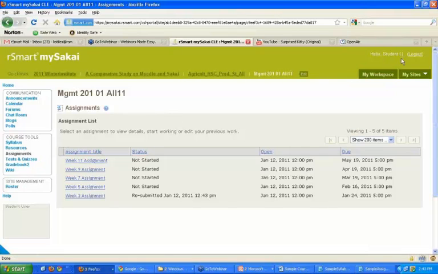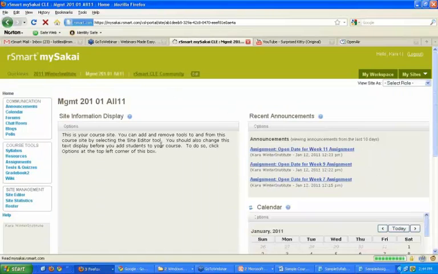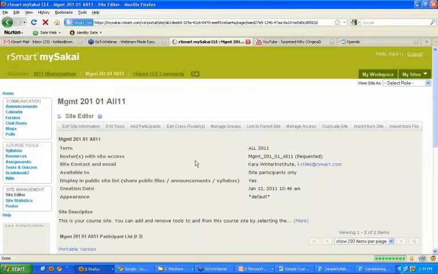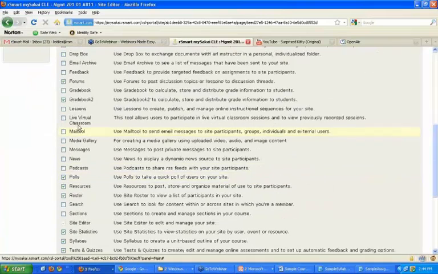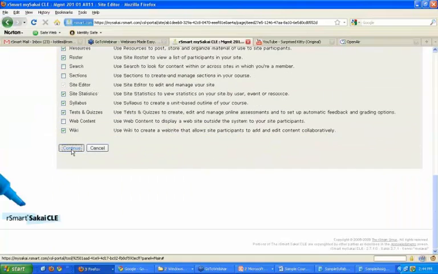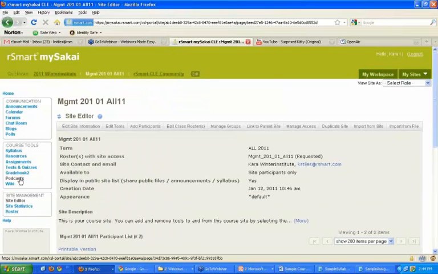So the podcast tool in Sakai is an extension of the resources tool. If you are interested in adding the podcast tool to your site, what you should do is first go to your site and then select the site editor. If you click Edit Tools up at the top of the site editor and scroll through this huge list of tools, you should see one called Podcasts. And we'll go ahead and add that.